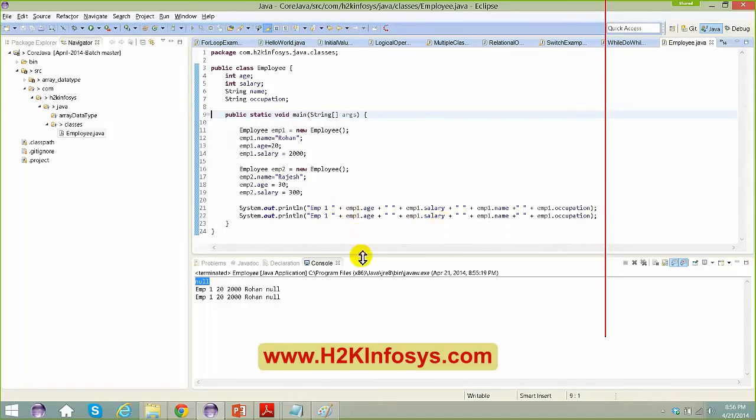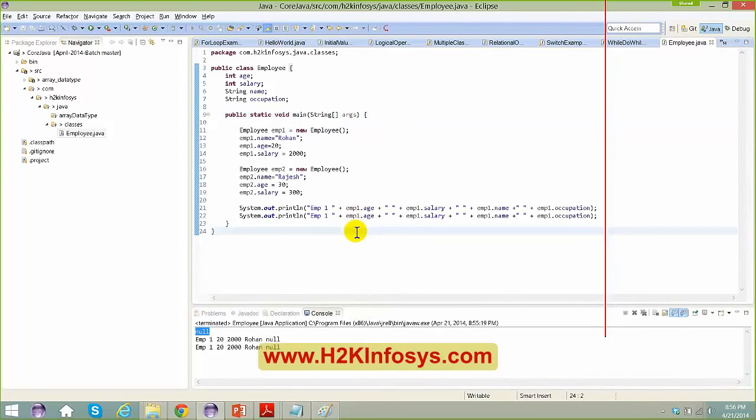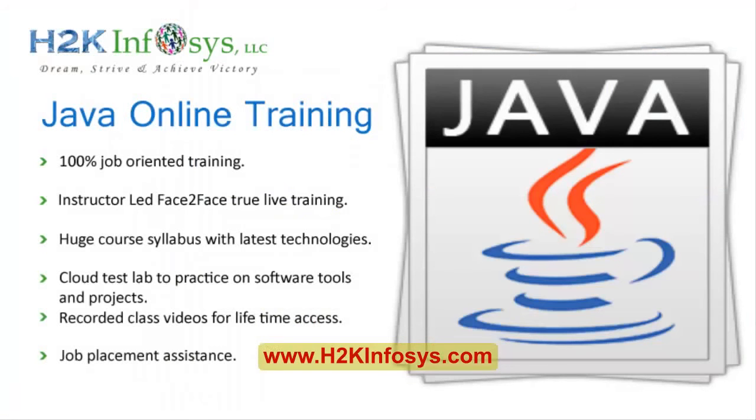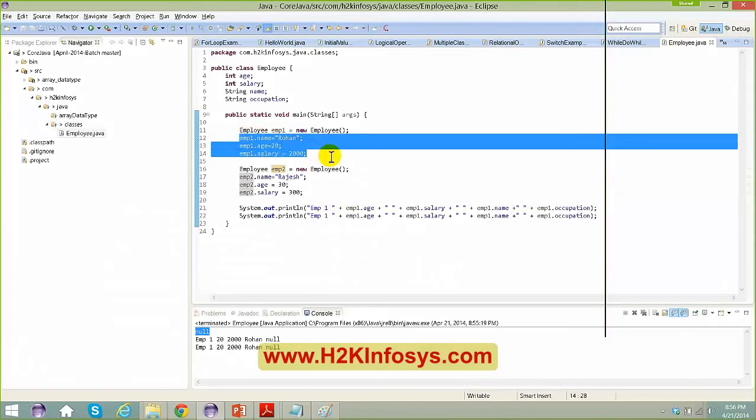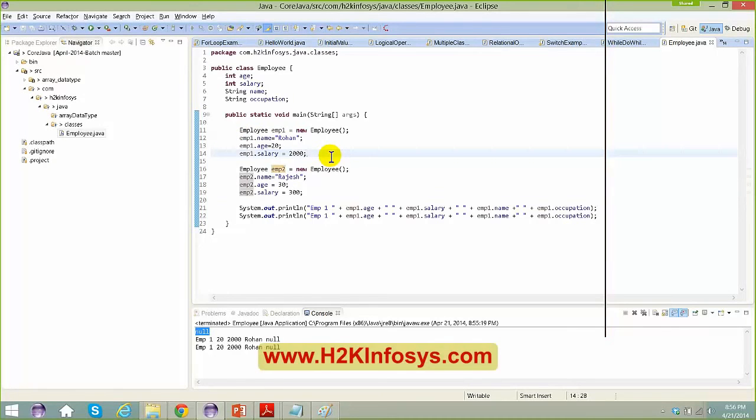Now, I just created an employee. I initialized the values name, age and salary, and I was good here. The same thing I did for employee 2 also, and I was good here. Now the point is I don't even like to do these kinds of initializations. So the moment I create a class, there are a lot of questions here.